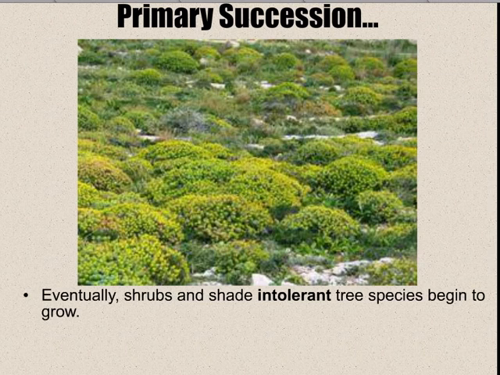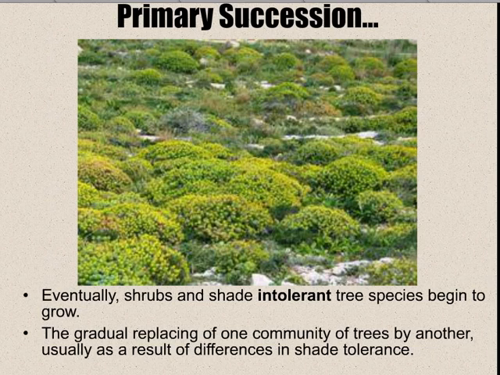Eventually, when the soil becomes thick enough, shrubs and even shade-intolerant tree species begin to grow. Shade-intolerant means they can't tolerate shade, so they can only grow in sunlight. If another tree grows over it, that tree dies. So the first ones to arrive are the shrubs and shade-intolerant trees. The gradual replacing of one community of trees by another is usually a result of differences in shade tolerance. So as taller, more shade-tolerant trees move in, the original shade-intolerant trees disappear.